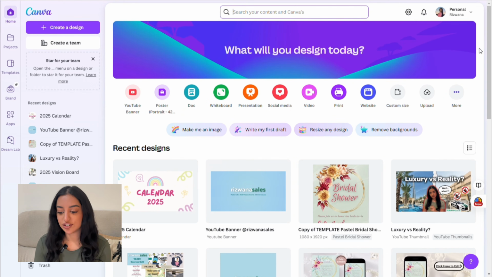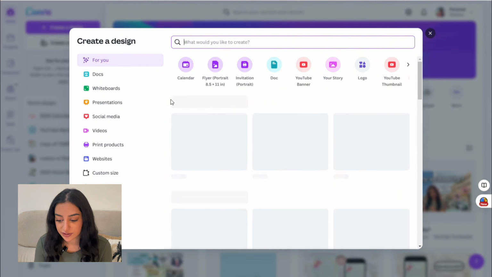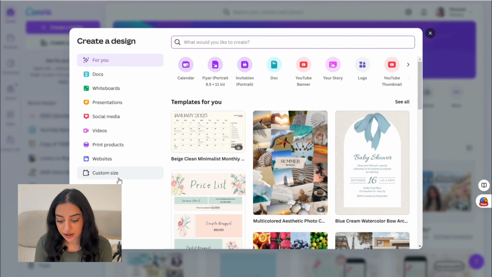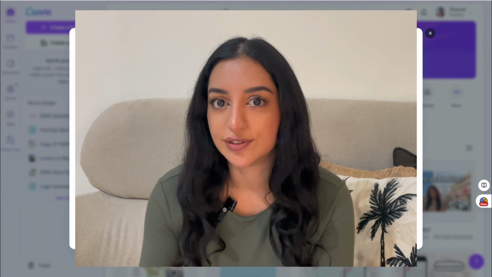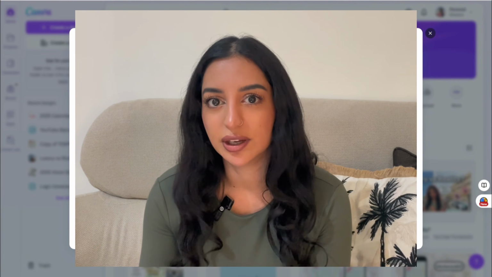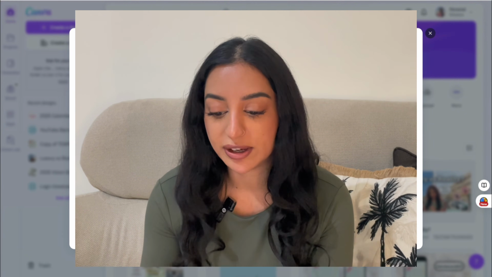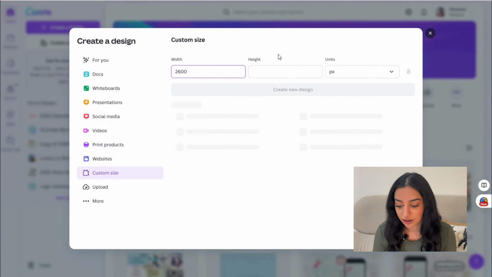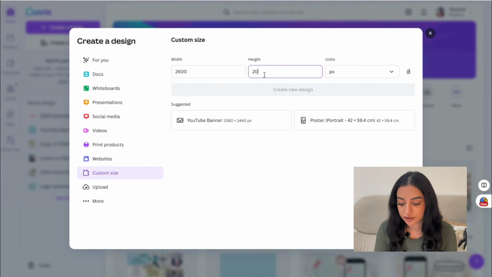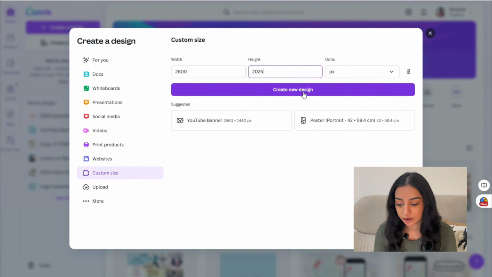The first thing we want to do is head to the Canva homepage, and then we're just going to click on Create a Design, and you want to choose the custom size, which is just over here. Using the correct dimension and size is very important. If we get this step wrong, it could mean that our photos come out distorted or blurry, or they might crop off half the image. So make sure you pay attention to this step. We're going to be using 2600 times 2025 and create a new design.